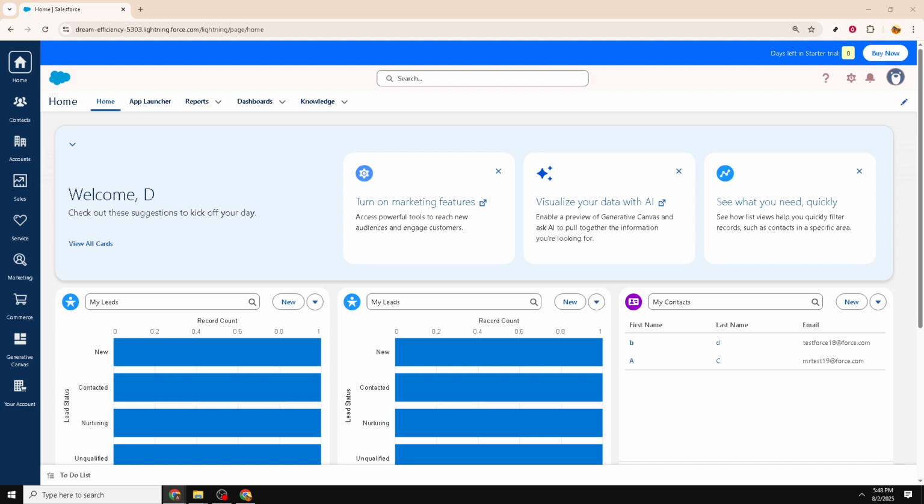First, you'll want to navigate to your Salesforce homepage. This is your starting point for accessing all the features Salesforce offers, including setting up approval processes.